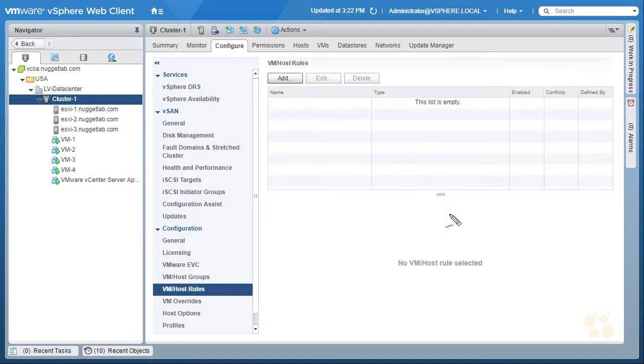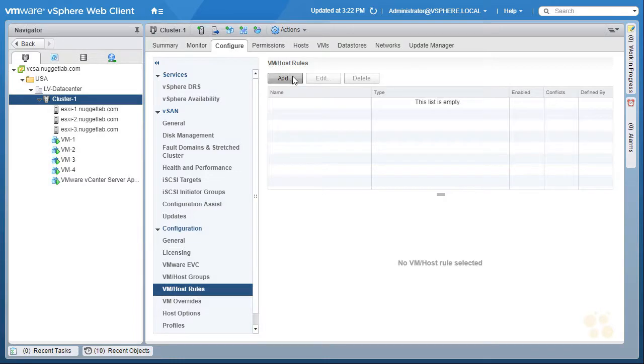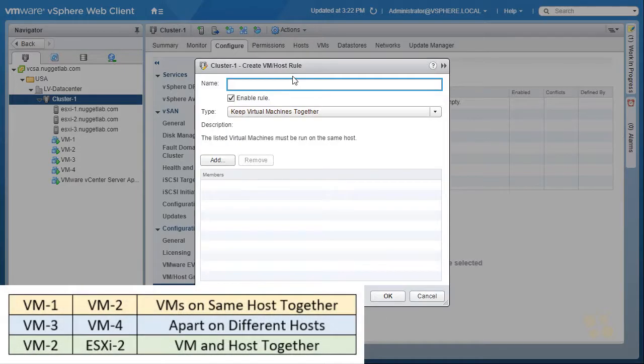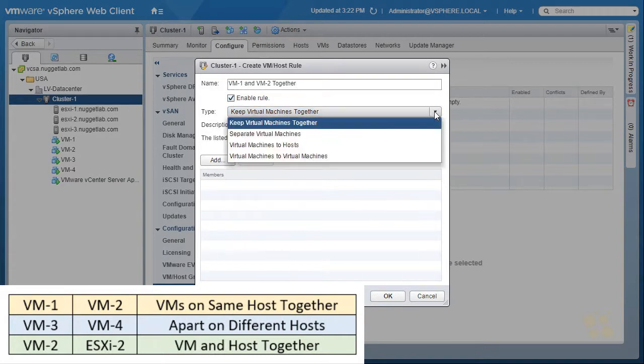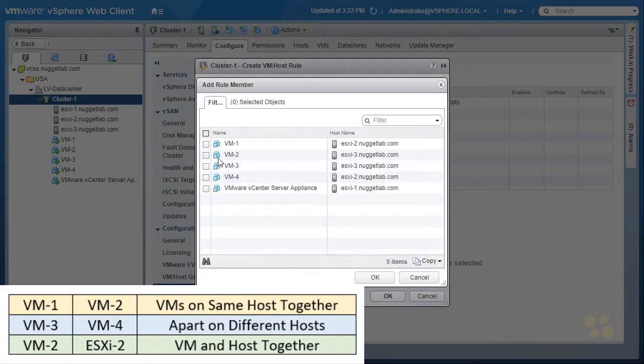There are no rules currently in place. If there were, they would show up down here. So we'll click on Add, and the first rule that we want to add is an affinity rule for VM1 and VM2 to hang out on the same ESXi host. So let's name this VM1 and VM2 together. We'll put a check in the checkbox to enable this rule. For the type, we'll specify that we want to keep virtual machines together, and then we'll click on Add to identify VM1 and VM2. So we'll put a check next to VM1, a check next to VM2.